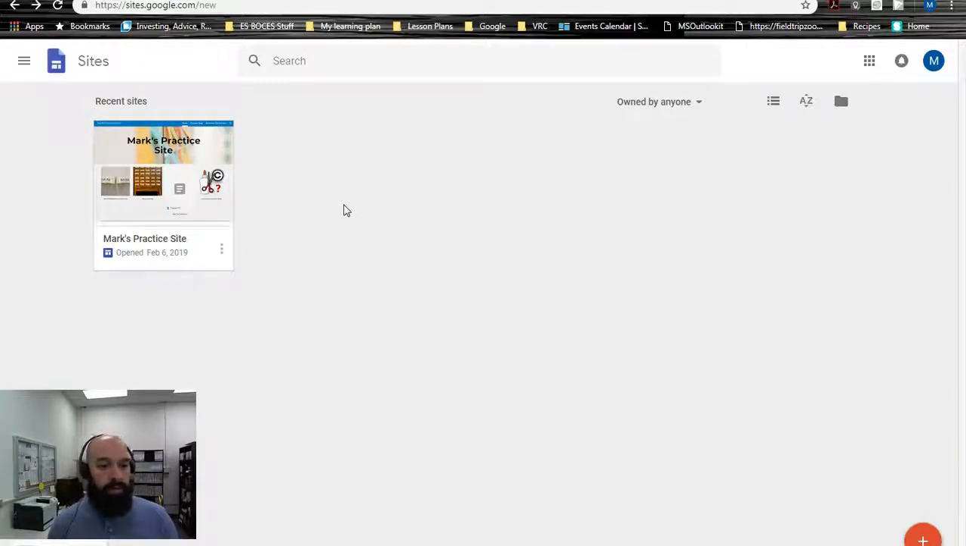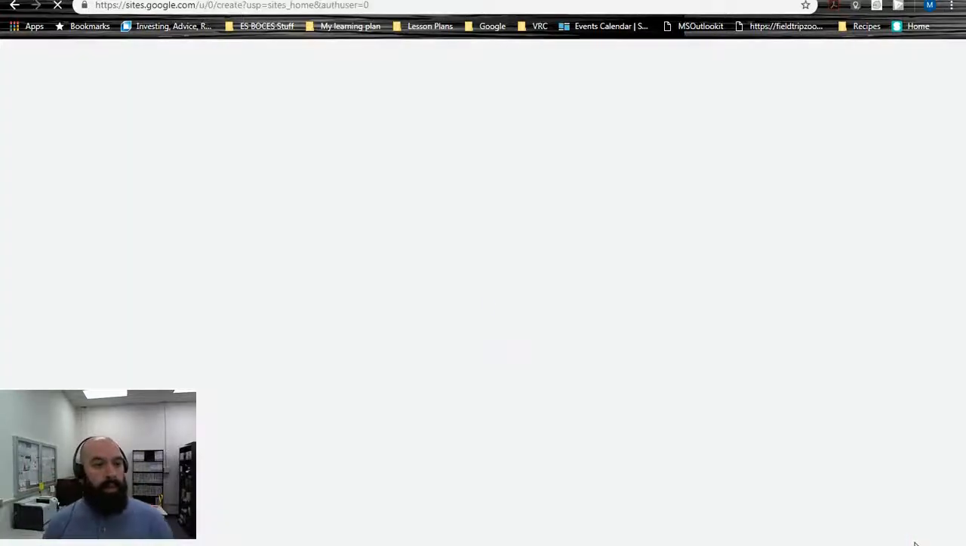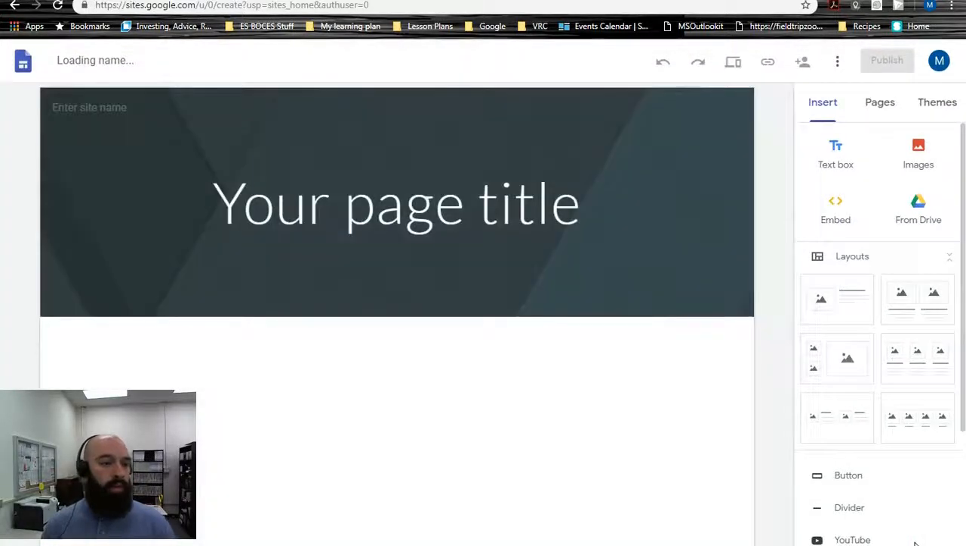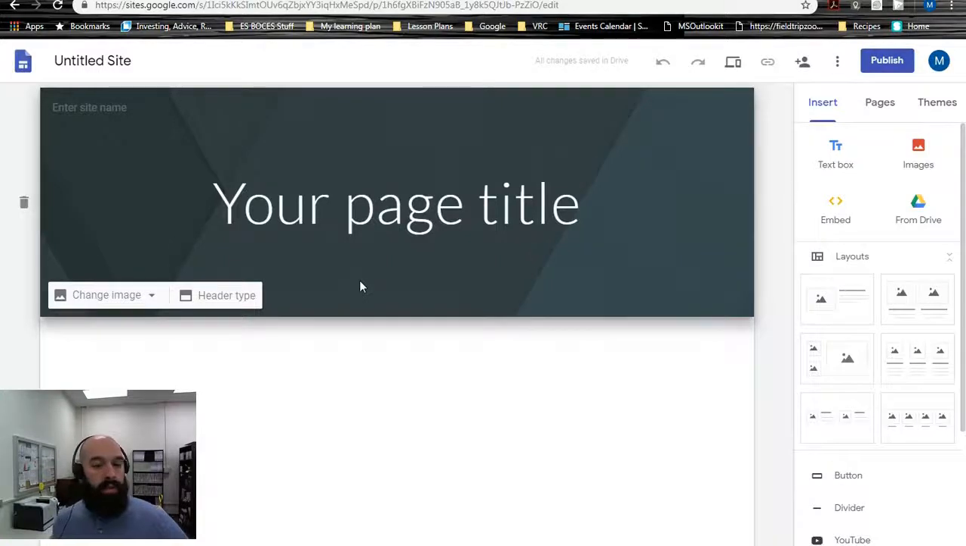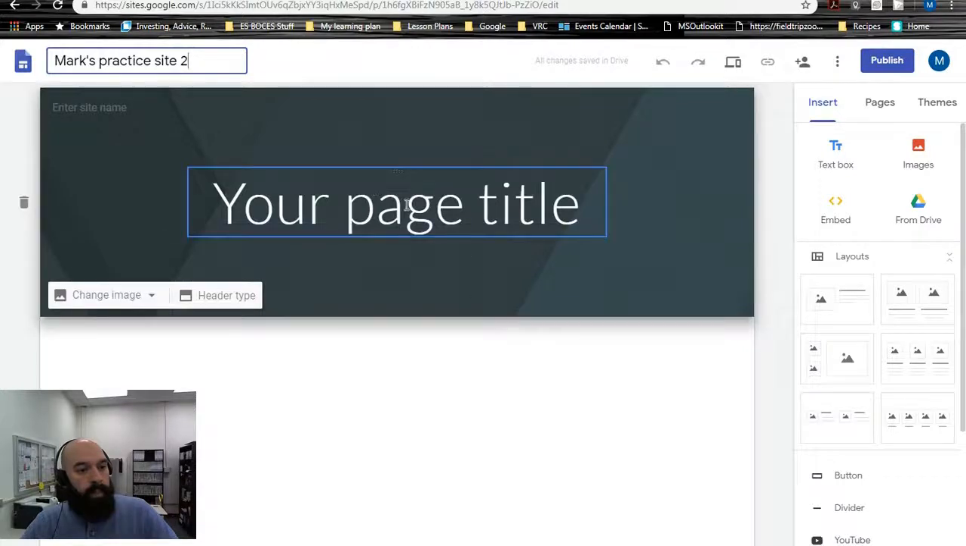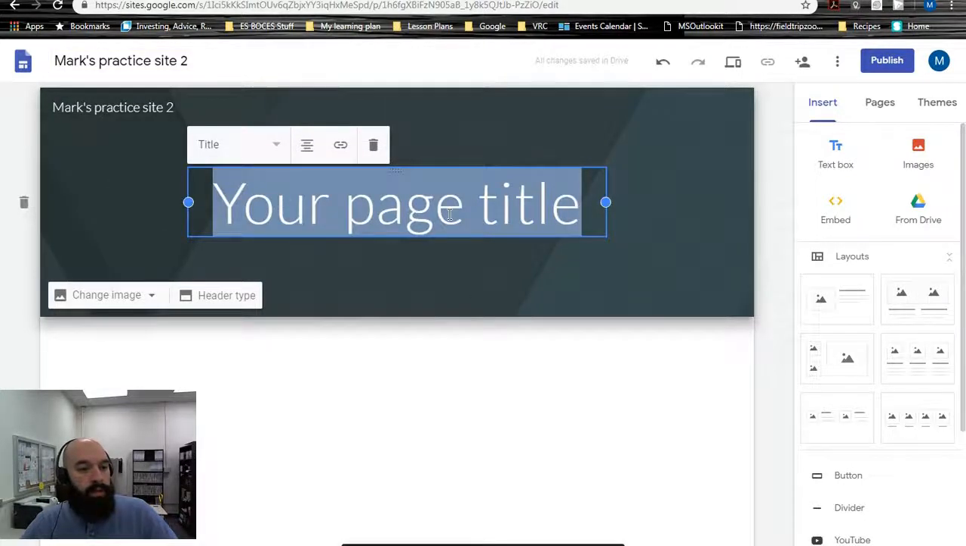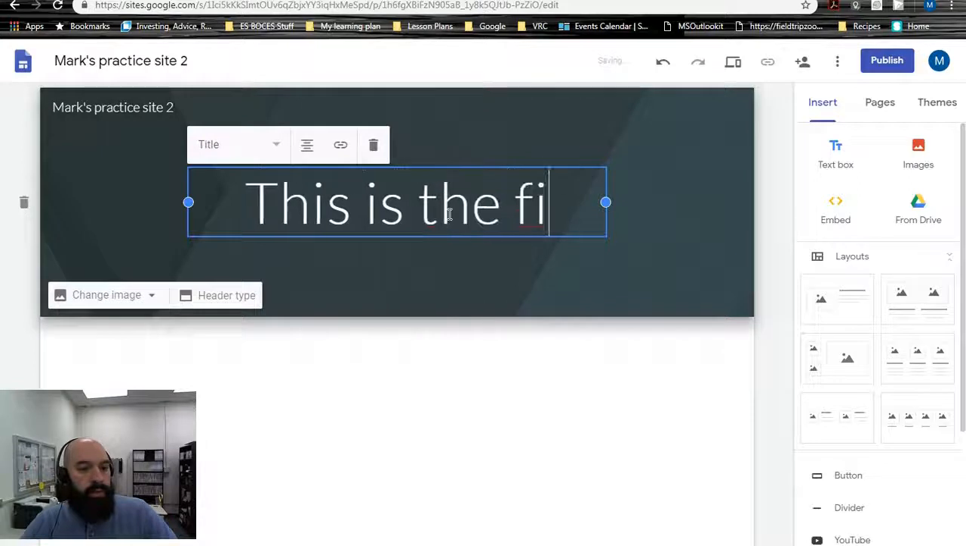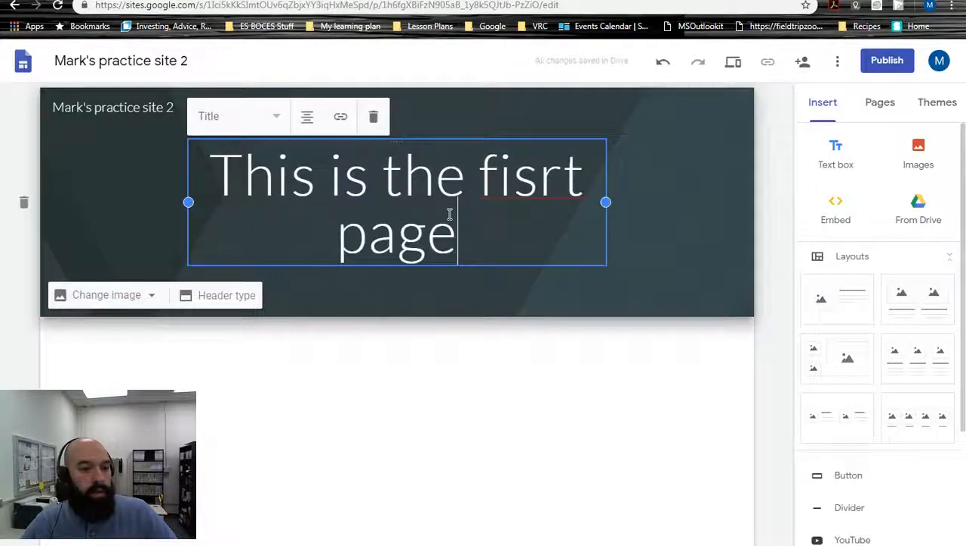So first thing to do is we click this little red plus button, and it's going to load up a template for us. With any Google product, the first thing you want to do is give it a name. This is going to make it easy for you to find it and organize it. So we'll call this one Mark's Practice Site. And then this is what we're going to call the page. This is what your visitors will see when they first go onto your website.